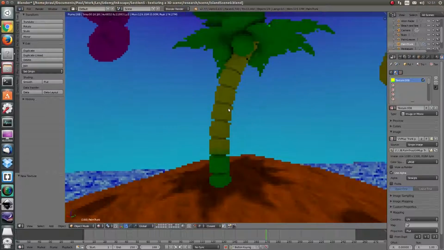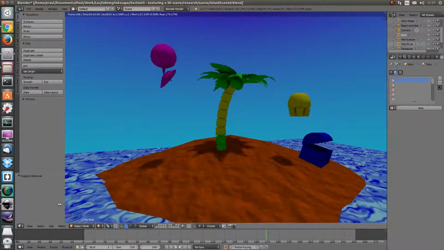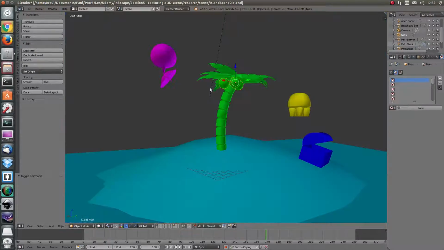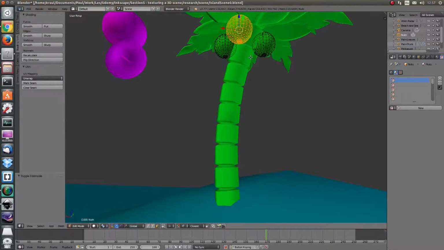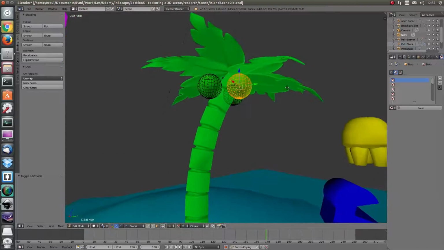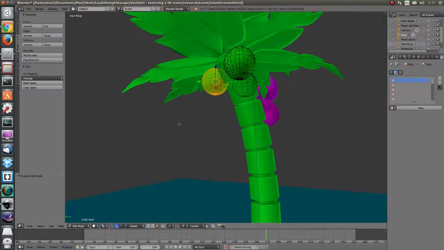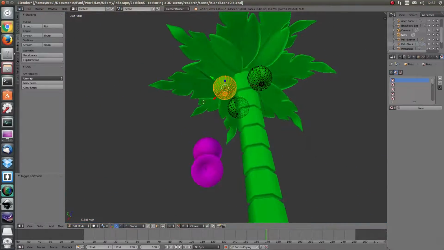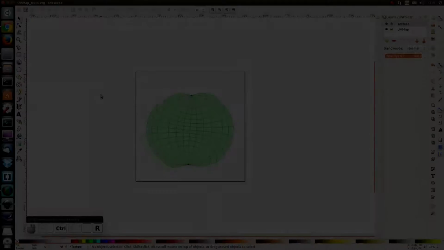Next, let's draw the texture for the coconuts. Switching back to solid view and switching to edit mode. I see that I've put the seams on the opposite side. The seams are nice and well hidden, so we don't really have to worry about these seams.